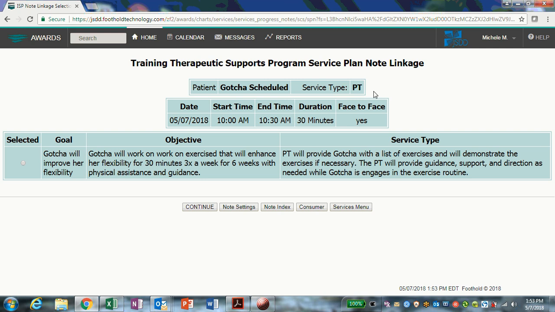The only PT goal, service type again is PT, is Gotcha will improve her flexibility. Client's name is Gotcha Scheduled. Here's the objective: Gotcha will work on, I think I put worked on twice, I apologize for that, exercises that will enhance her flexibility for 30 minutes, 3 times a week for 6 weeks with physical assistance and guidance. The service type here is PT will provide Gotcha with a list of exercises and will demonstrate the exercises if necessary. PT will provide guidance, support, and direction as needed while Gotcha is engaged in the exercise routine.